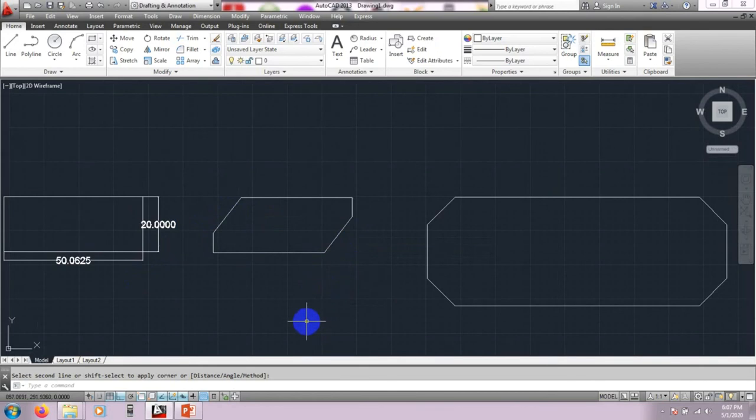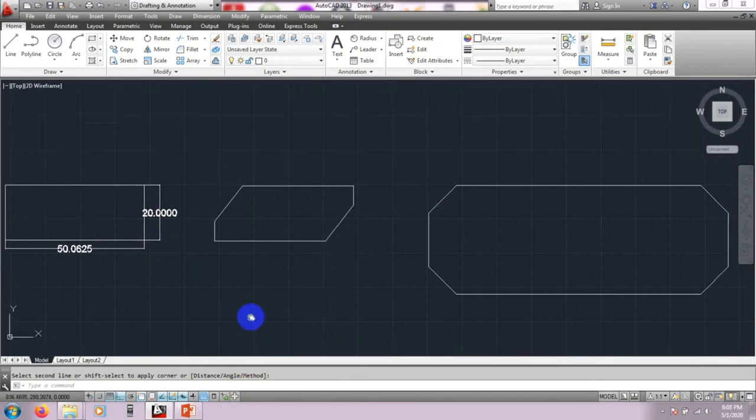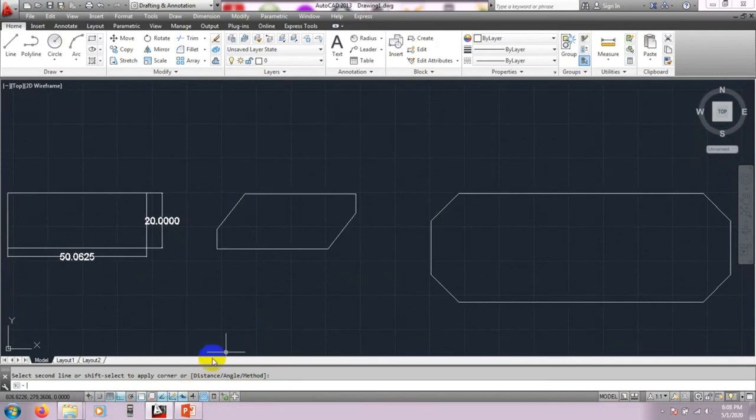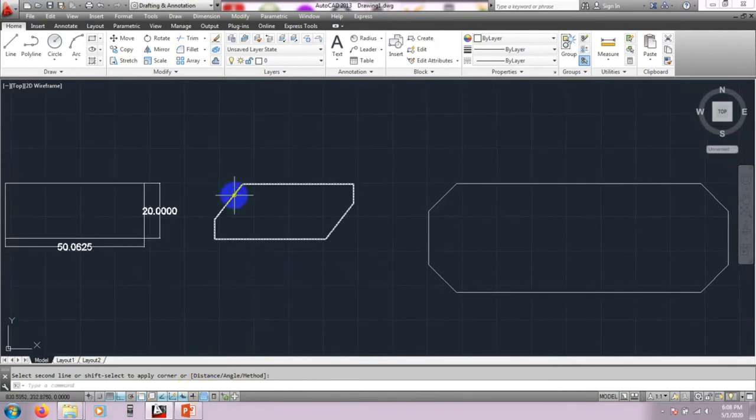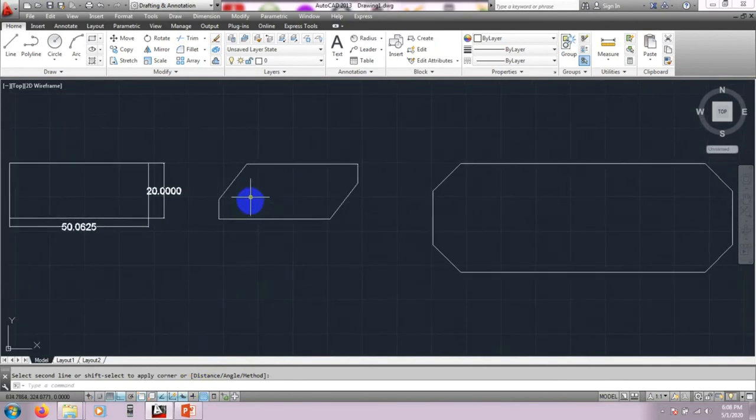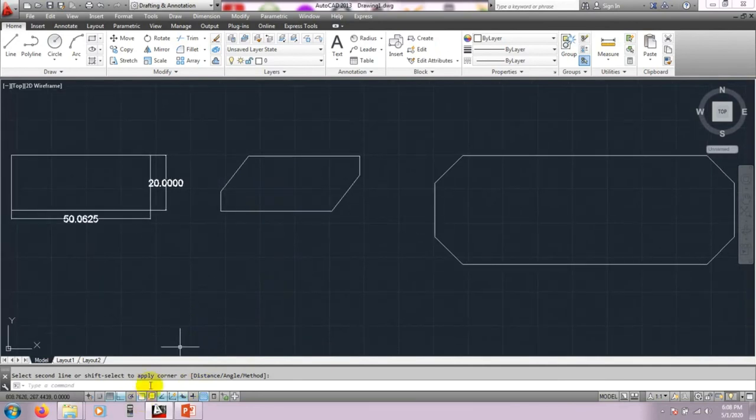After that, again you have to go to come out from that chamfer line. You have to go REC, enter, then press chamfer, and from here you have to give here 0. So if you draw a rectangle, it will be like that.